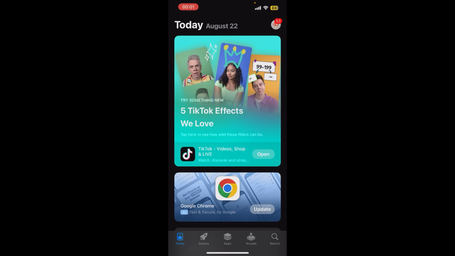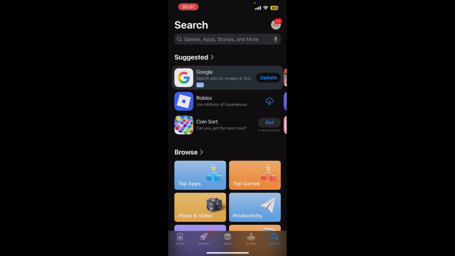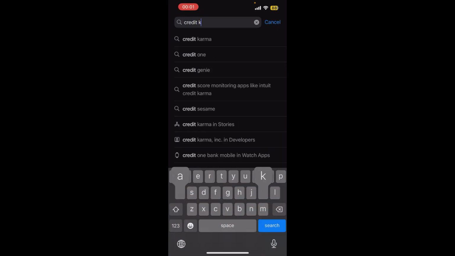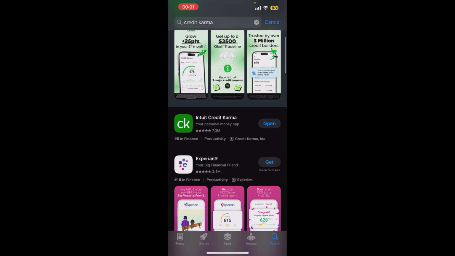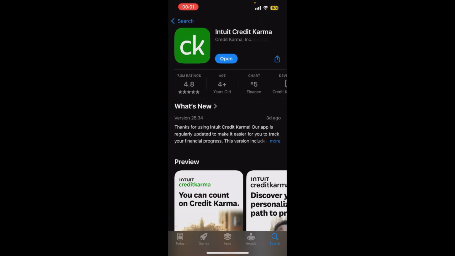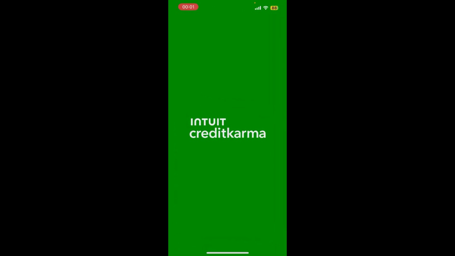And now all you need to do is look at the bottom right, tap on the search button and just search for Credit Karma. And it should appear right there. And just tap on the install button and you're all good to go. As you can see, I've already downloaded it. Just go ahead and tap here to open it.